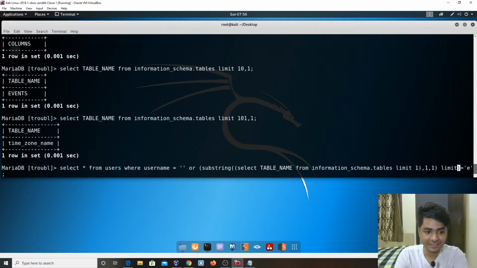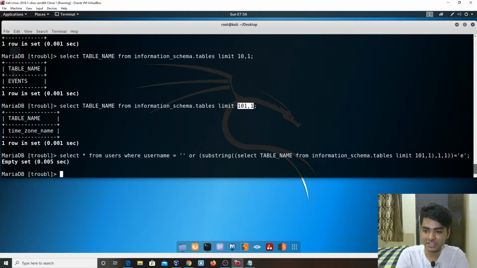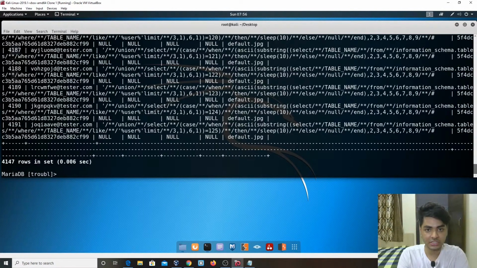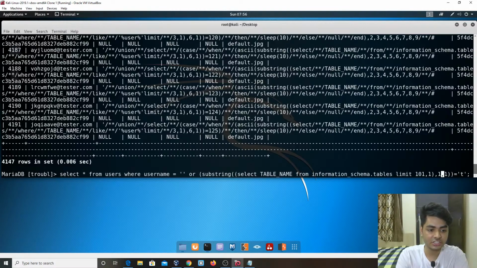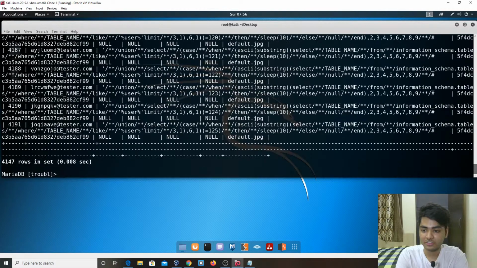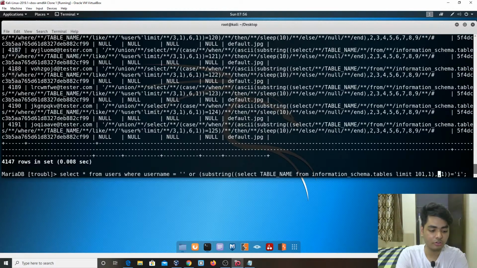Limit 1. I have already used limit 1 here. Now if I want to exfiltrate this data, I will use 1 equal to 1, I mean 101, and so it will give me false, I guess. And if I use t, it's true, which means the first character is t. And if I go for the second character and write I here, we have this again true. Then we go for the third character, m.